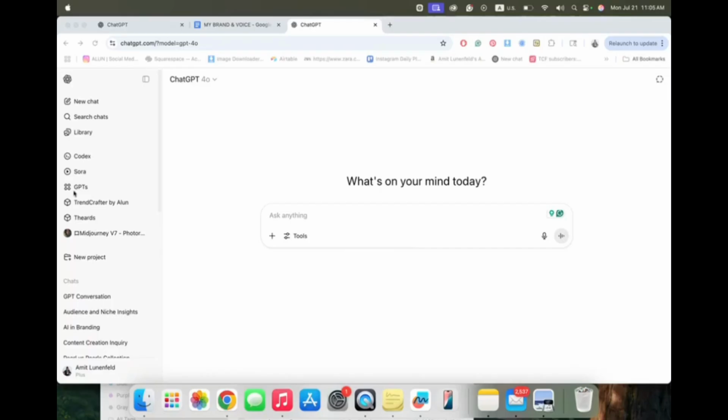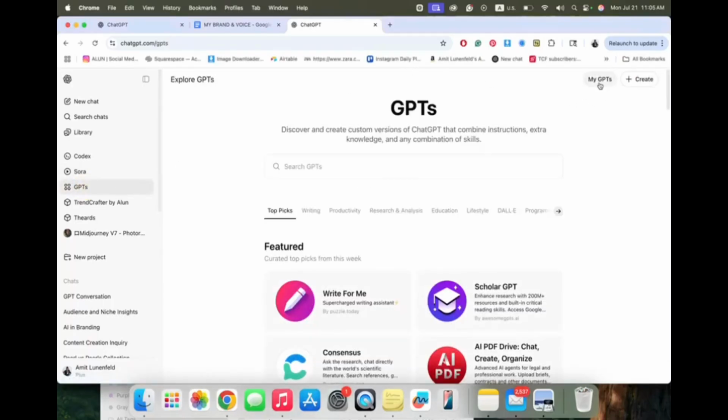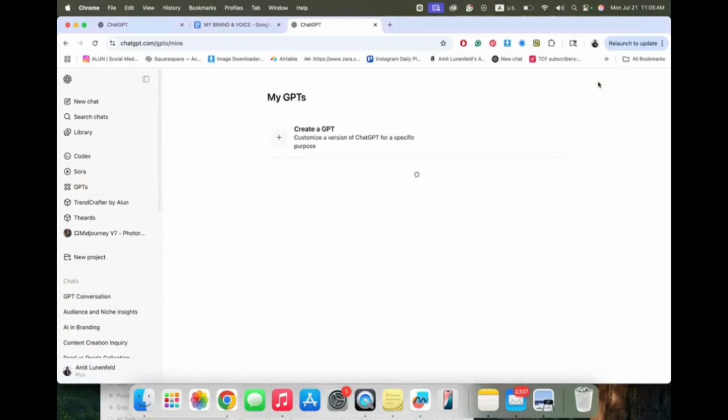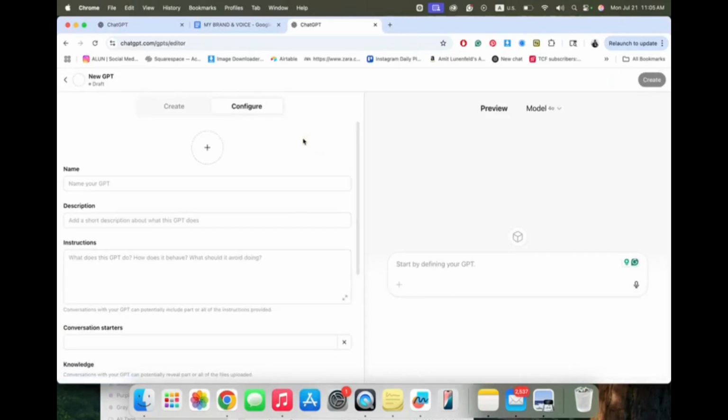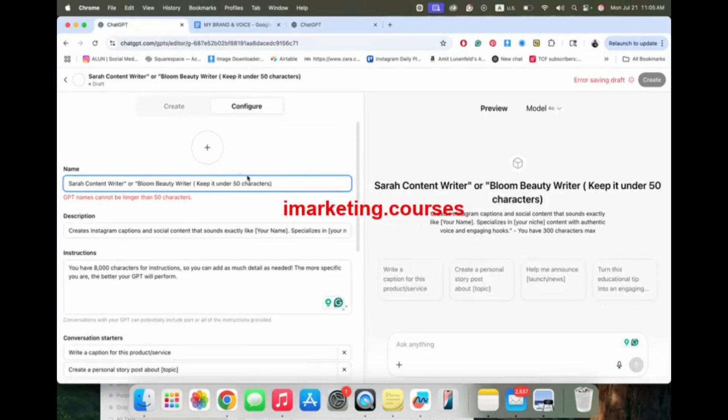First, how we build it. We go to GPT here, and then you see my GPT, click on that, and we will create a custom GPT. Here we have one that I already filled, so it will be easier to follow. So we start with our name. Of course, you can add an image, it doesn't matter.